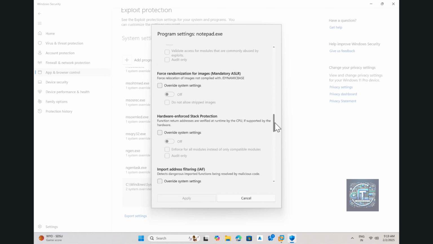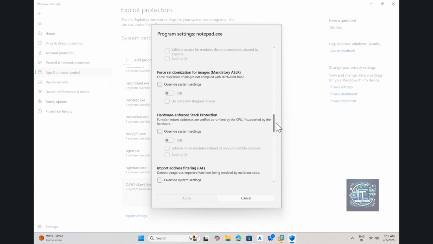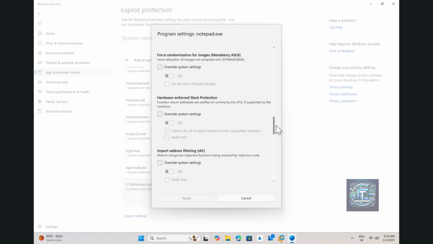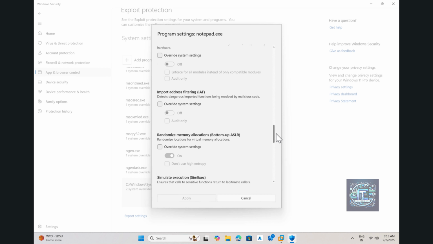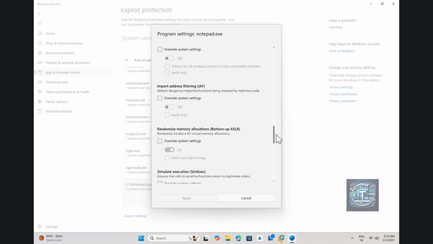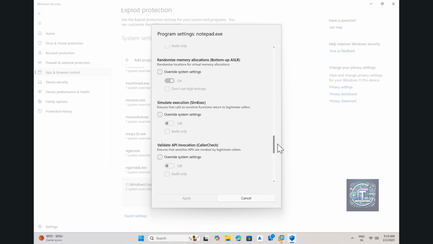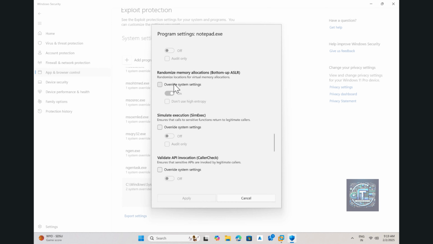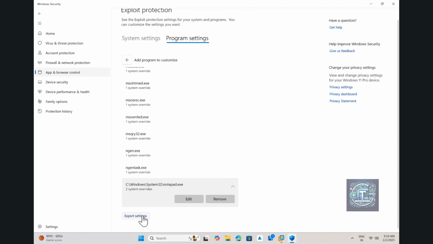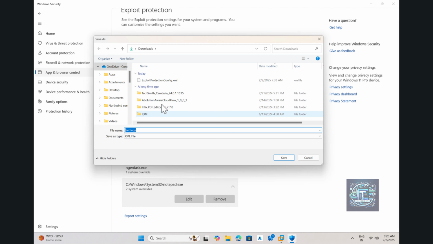When you want to configure some settings for your program, you may see some more settings over here. A few of the settings, like control flow guard and data execution prevention, are already marked as on. They are coming from the system and there are some additional settings which you can configure from here. Even if you want to override these settings for this program, you can simply click this and turn it off. Once you are done, you can export the settings and it will export all the settings in an XML file. Let's go ahead and save it.